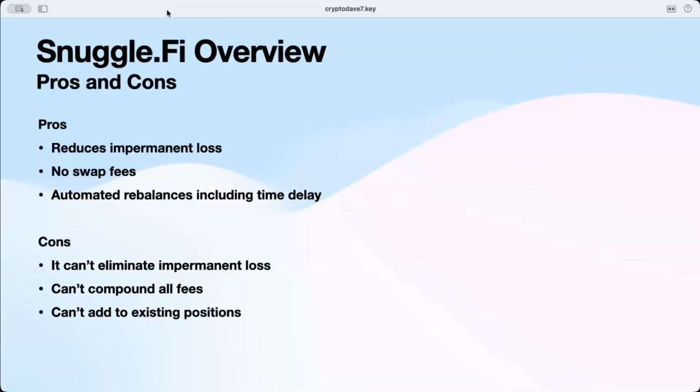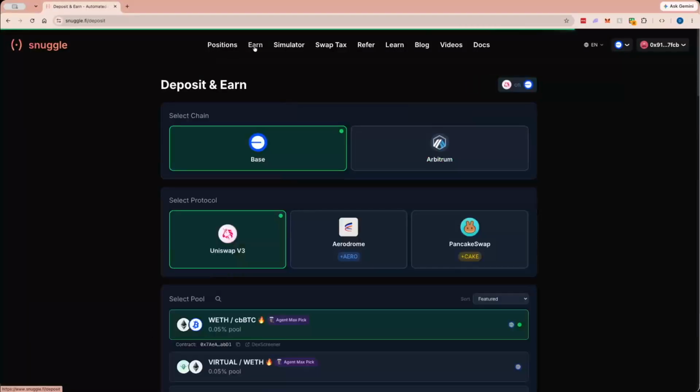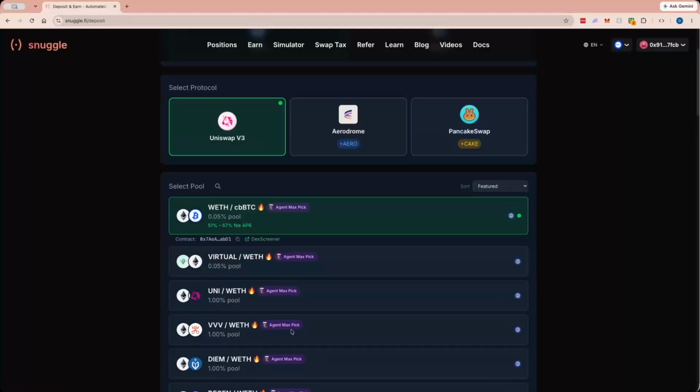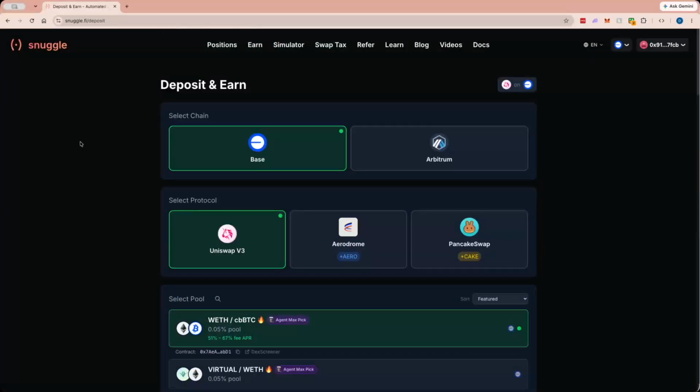If you want me to do a more in-depth video, actually setting up positions on the platform, stuff like that, I'm happy to do that. You literally just click the earn button and then go through, select your pools. You can then set up the various options, but I'm happy to do a couple of test ones just to show you how it works.